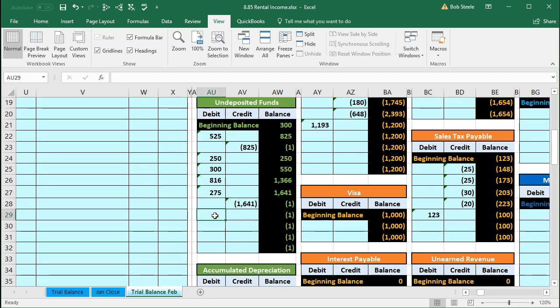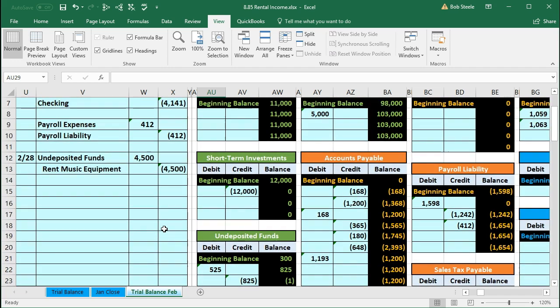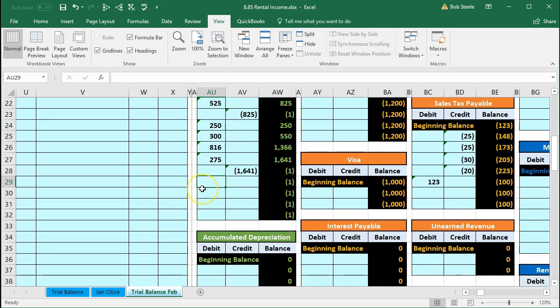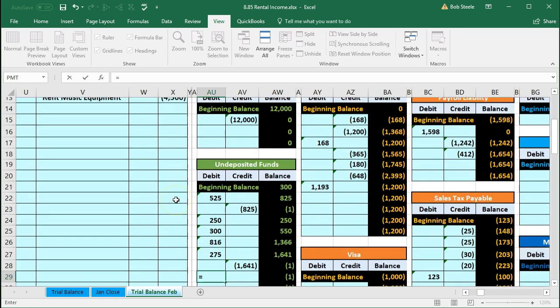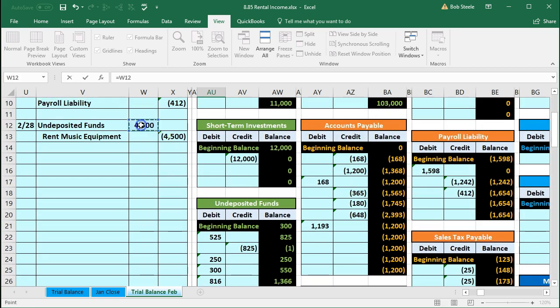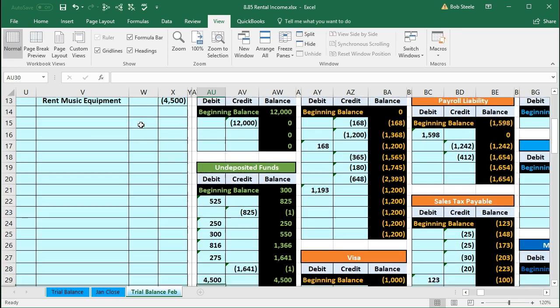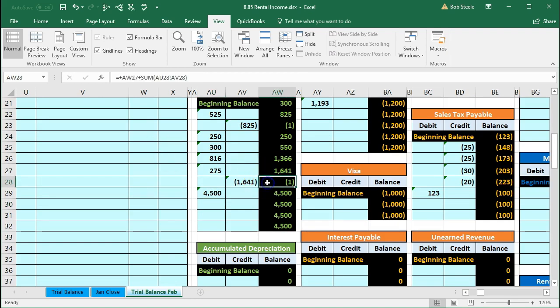What we're going to do is say equals, and then scroll up just a bit and point to that 4,500. Let's do that now. We are in cell AU29. We are selecting equals. We're scrolling up just a bit and pointing to that 4,500 and enter. So now it goes up from 0 in essence by 4,500 to 4,500.